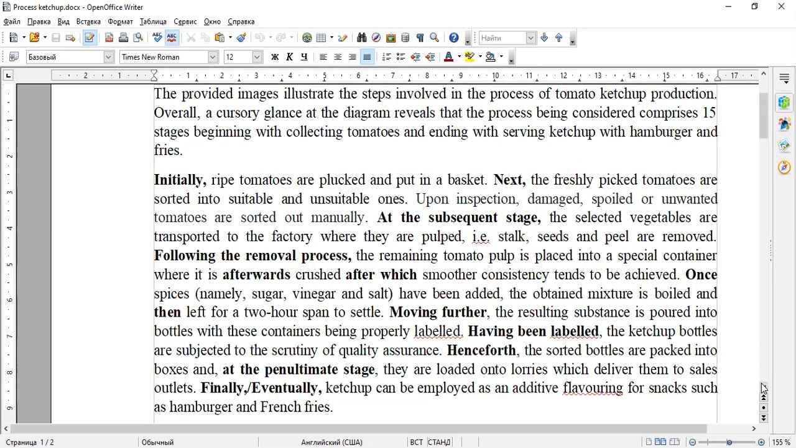At the subsequent stage, the selected vegetables are transported to the factory where they are pulped, i.e., stalk, seeds, and peel are removed. Following the removal process, the remaining tomato pulp is placed into a special container where it is afterwards crushed, after which smoother consistency tends to be achieved. Once spices, namely sugar, vinegar, and salt, have been added, the obtained mixture is boiled and then left for a 2-hour span to settle. Moving further, the resulting substance is poured into bottles, with these containers being properly labeled.